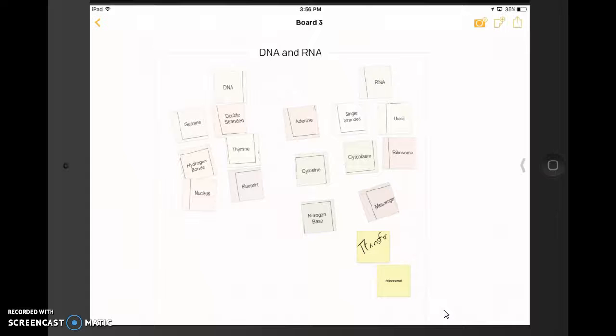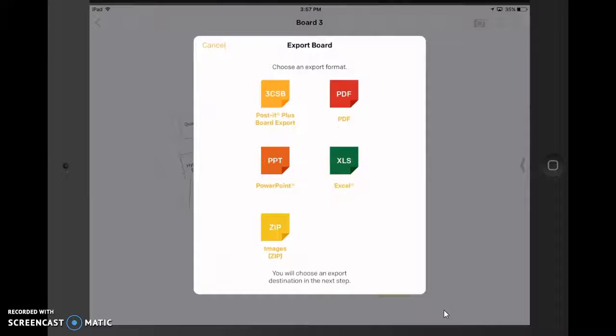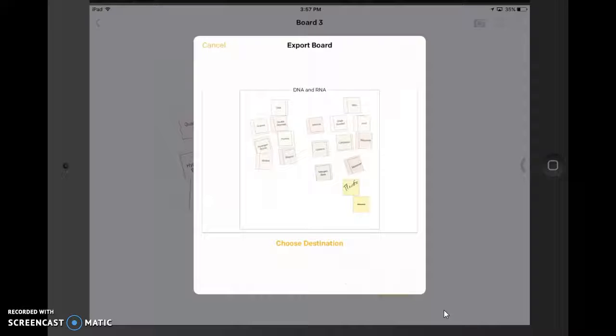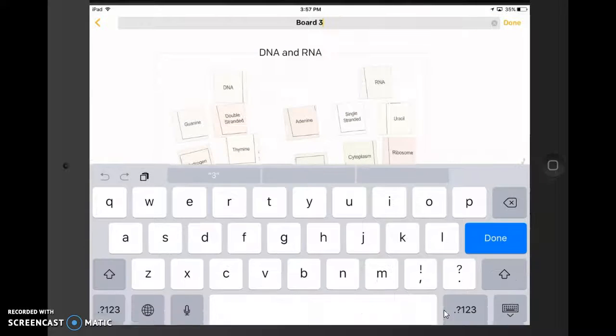So this is Post-it Plus. Again, the kids can then take this. They can even send it to you. So either they can share the board, or they can export it. If they do export, they can actually email you as a PDF. I kind of like this option, because when they choose destination, before they do that, let's actually name our board. So we're going to click on board.